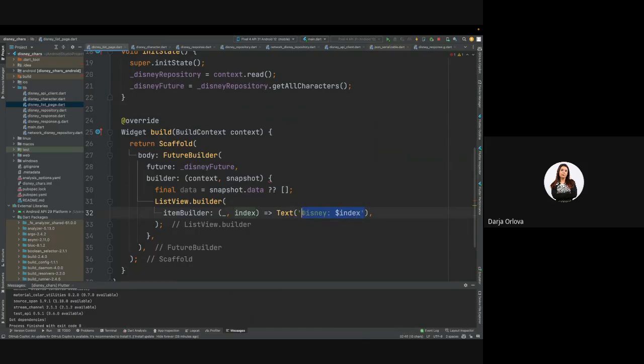And in this, for now, let's just give it the character name. Okay, so we will say data index name. Oh, I need to return it. Don't forget that from the builder, we need to actually return the widget.